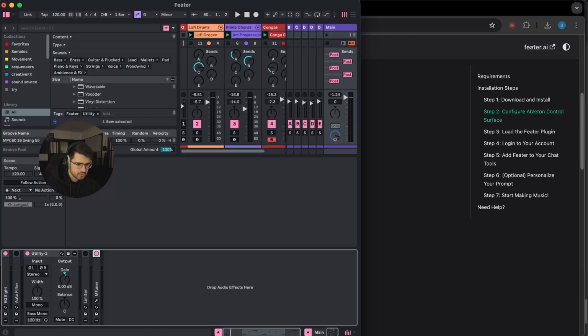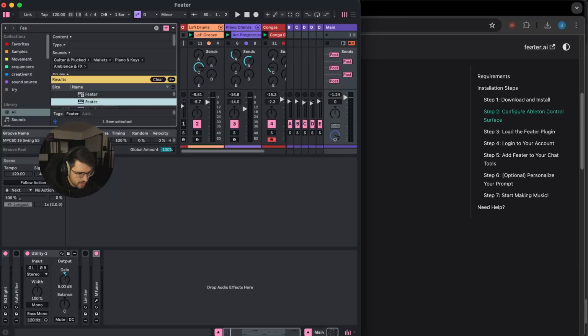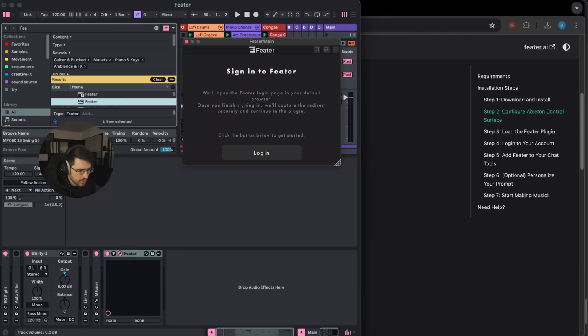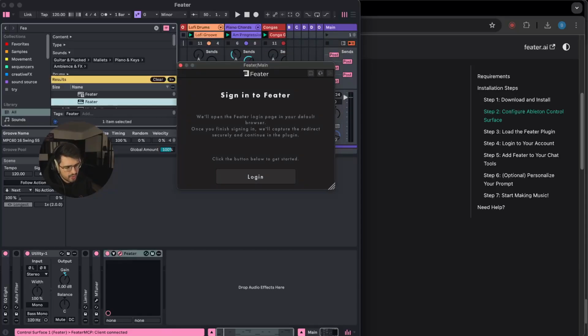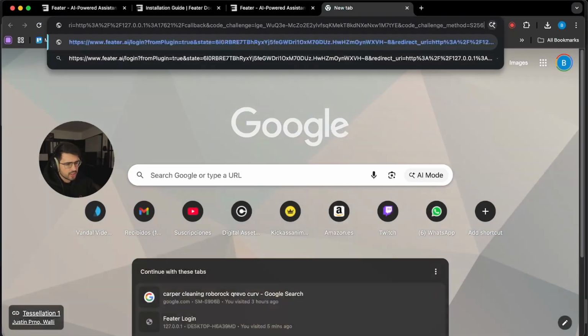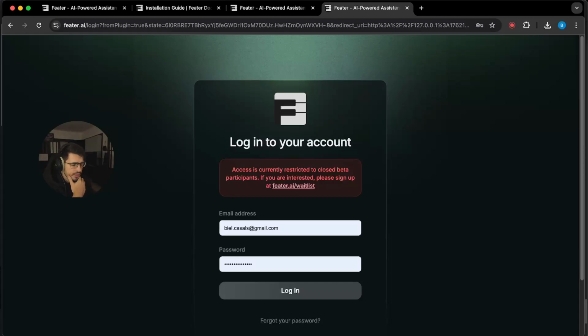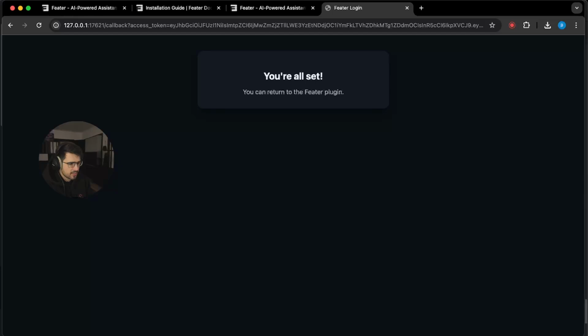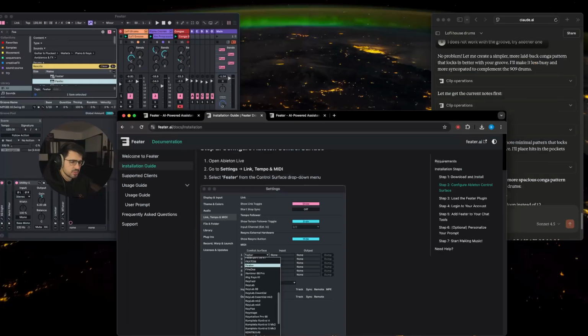Maybe let me just do that again so it's more clear. Okay, now what we will see when we load it for the first time is this page for signing in from the plugin. So we need to just click log in, and this will open a new browser tab where we can log in again, so the plugin is also logged into the session. Yeah, so we can go ahead and close this.